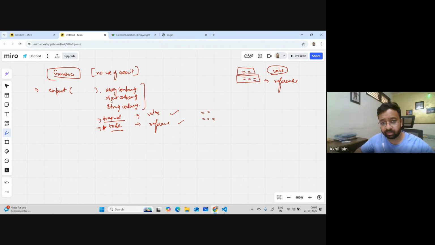Now let's focus on this one: array containing, object containing, string containing. Now if I ask you, let's say I have an array where the values are 5, 6, 9, and then ask you to compare with 5, 6, 9 again, like this. Which of these options will you use? You need an exact comparison, not at the reference level, at the value level. So what would be your best choice? toEqual. You will be making a comparison using toEqual.